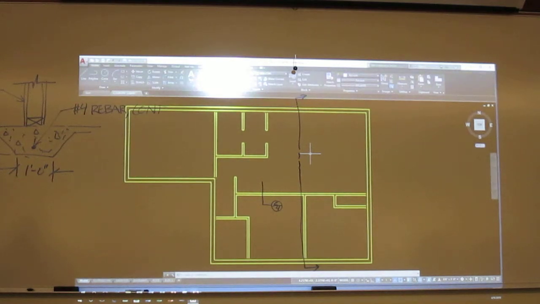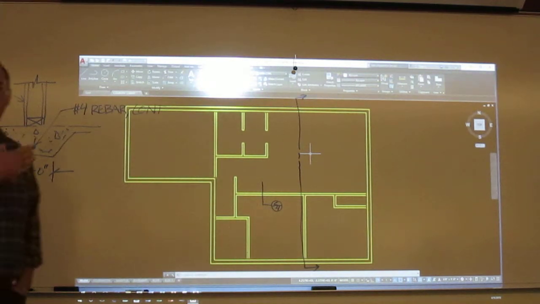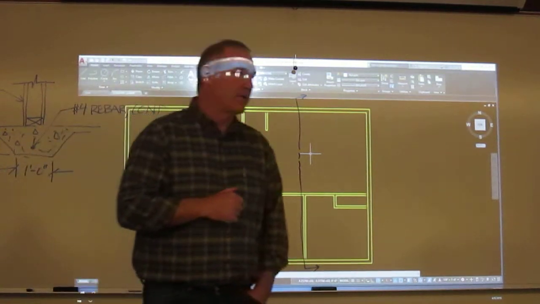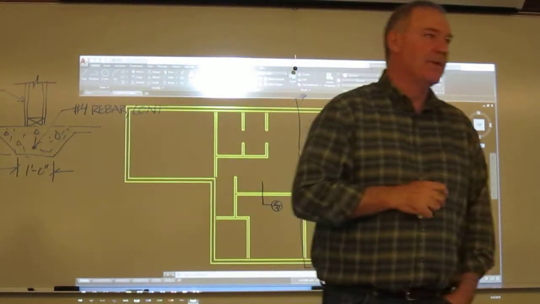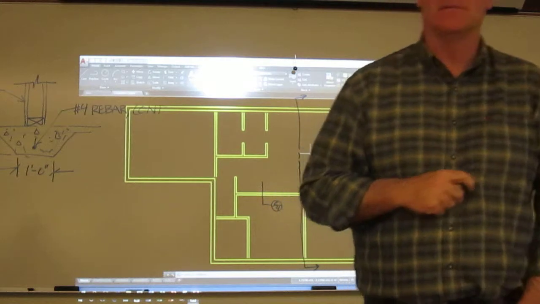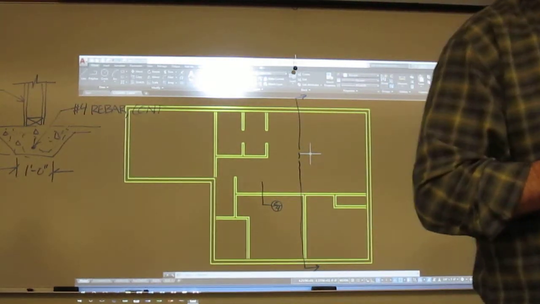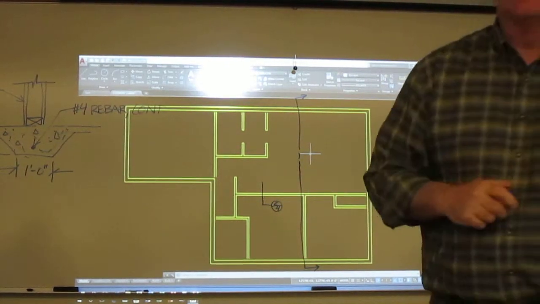You want to do your details, probably all of these, if you had a bunch of them, at 3/4 inch to 1 foot. That's a real standard size for a detail. It is being reduced 16 times. We can see that fairly substantially.